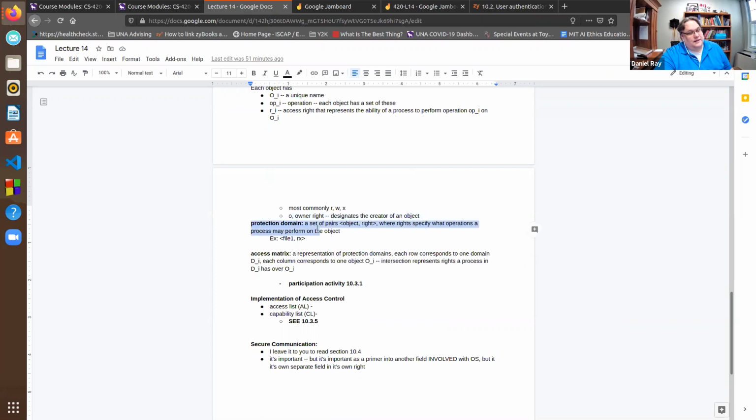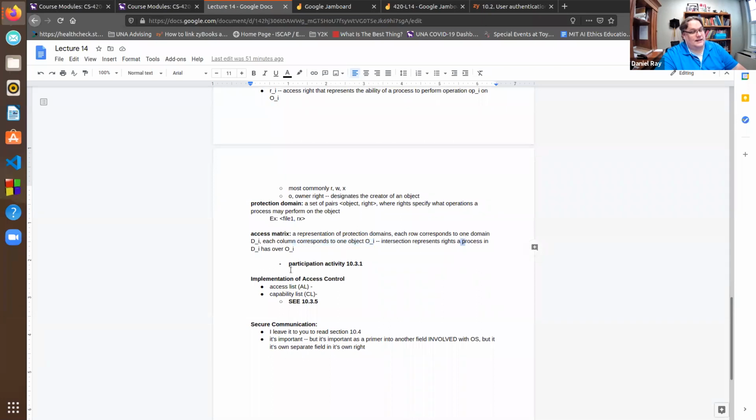Instead of thinking about these for each process, we can group them into access matrices, or an access matrix. This is a representation of protection domains where each row corresponds to one domain, D sub i, and each column corresponds to one object, O sub j. So the intersection represents the rights a process in D sub i has over O sub j.